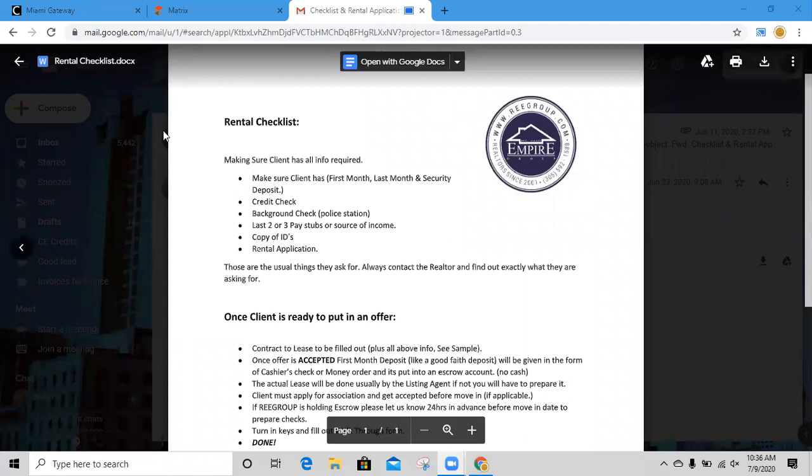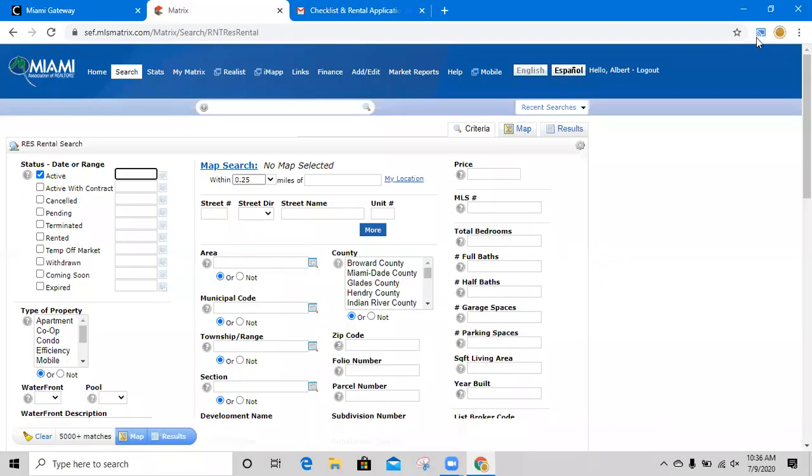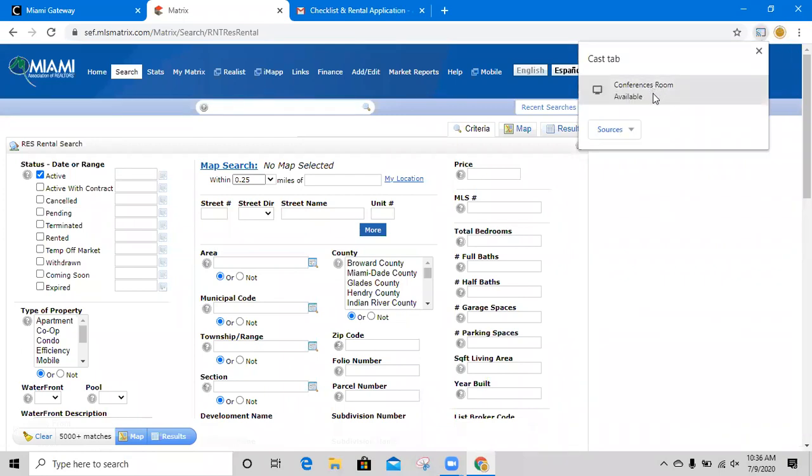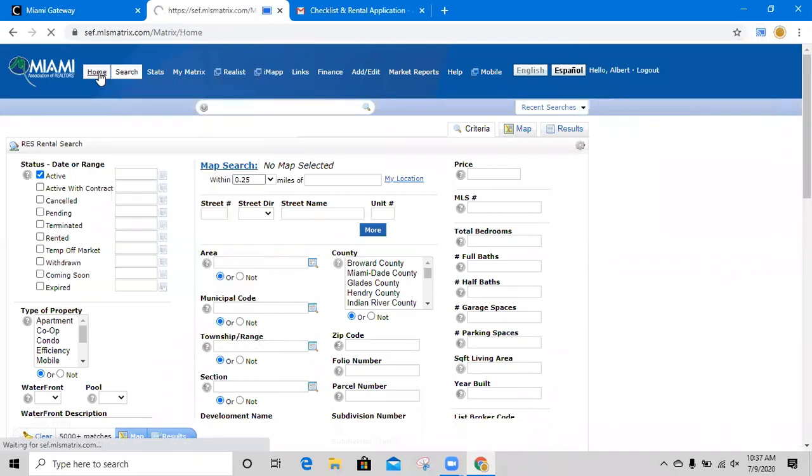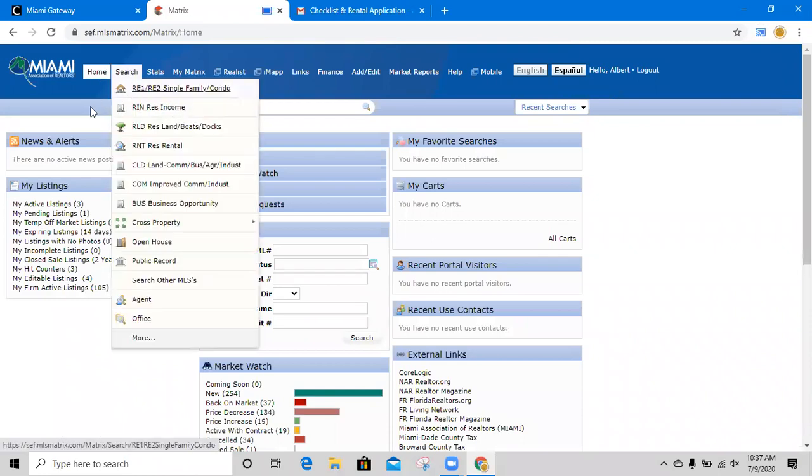Okay, so let's get off of here and let me take you to Matrix. Okay, so this is Matrix, okay? Whenever we're going to search for a rental, we're going to come to this rental homepage, okay? Your Matrix, when you first log in, is going to look like this, okay? If you want to search for a rental, you're going to put your cursor where it says search, and you're going to come down here to where it says RENT, RES rental, okay? That means rent or residential rental, okay?